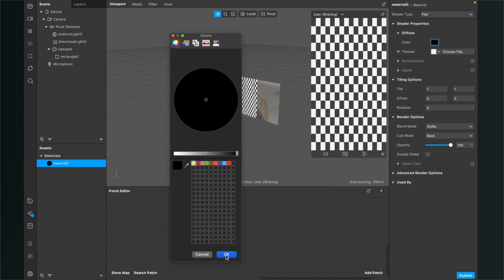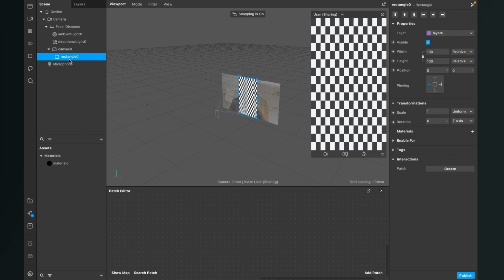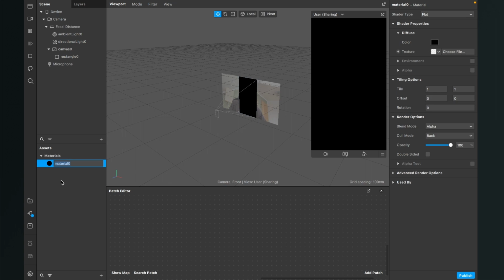So then we hit OK and then we go to the left hand side to our scene panel again, click on the rectangle, go to the right hand side and set for the material our newly created material. So now the screen is black, but we can change this by going to the material on the left hand side, then go again back to the right hand side and here go to render options and add opacity.